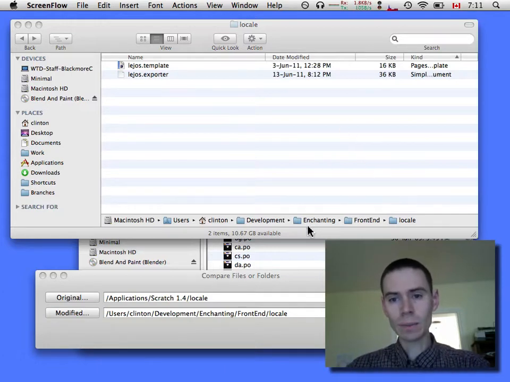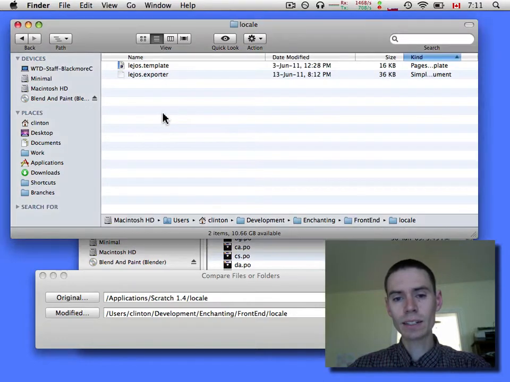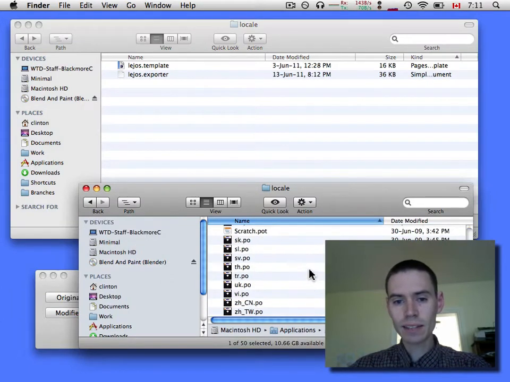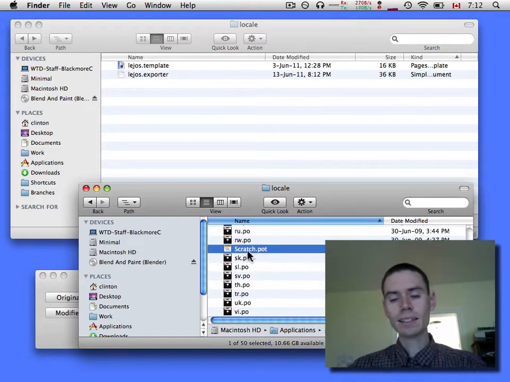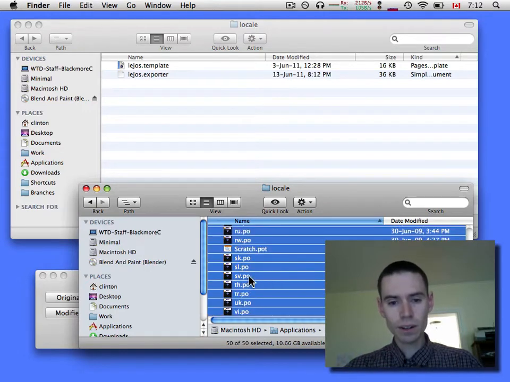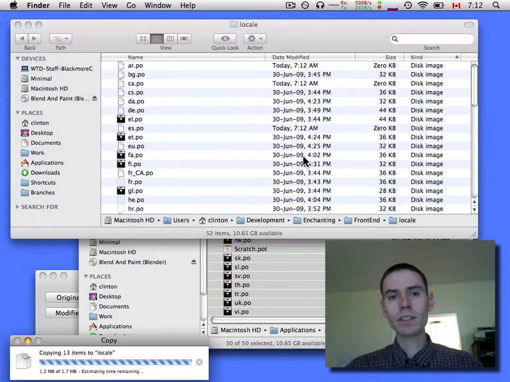So right now I'm in the Enchanting folder, and there's a front-end folder and one called Local. Normally it's got a bunch more files in it. These are the equivalent files from Scratch. Here's Scratch, and there's Local. These files end in .po, and there's this one called Scratch.pot. This is a translation template file. These are the translated files. I'm just going to copy them from Scratch here into Enchanting, which is something you can do if you really mess up.